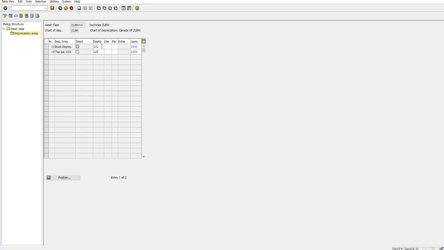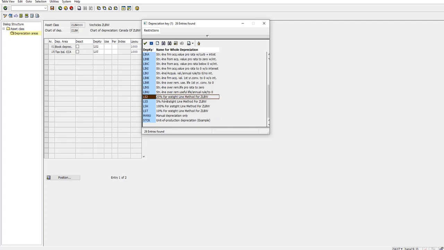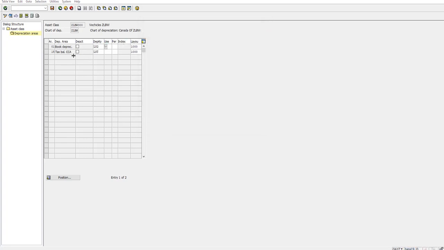So for depreciation keys, from the list of values you have to select. Like for vehicles we have selected 20%. This is for vehicles, and you can select any depreciation key. Like we have made 20%, so we select this, LS2. All the depreciation keys which you made in the previous step will come here. And this is for area 1. For area 01, these entries will be posted in your ledger, but area 15 is only for tax purposes. It will show you the tax figures but not post in your ledger.